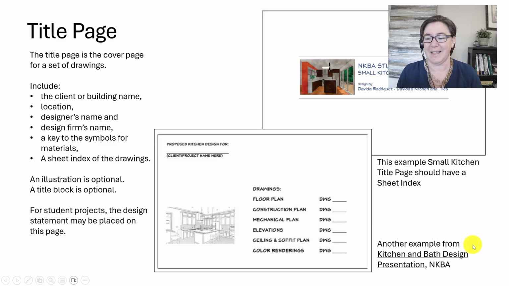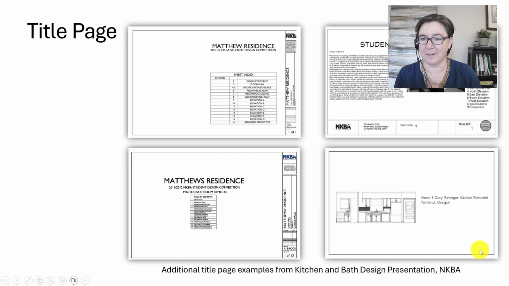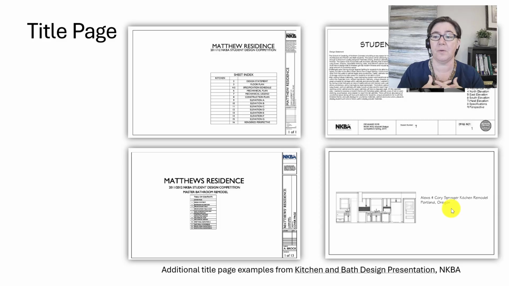All right. And then let's take a look at a couple more examples. Here we have a larger sheet size, and so they've used a right-hand title block. And then we've got a sheet index on it. We've got two different formats for that. Those are acceptable. Here's one that gives an illustration and just the title of the project. There's no sheet index and there's no designer information on here.